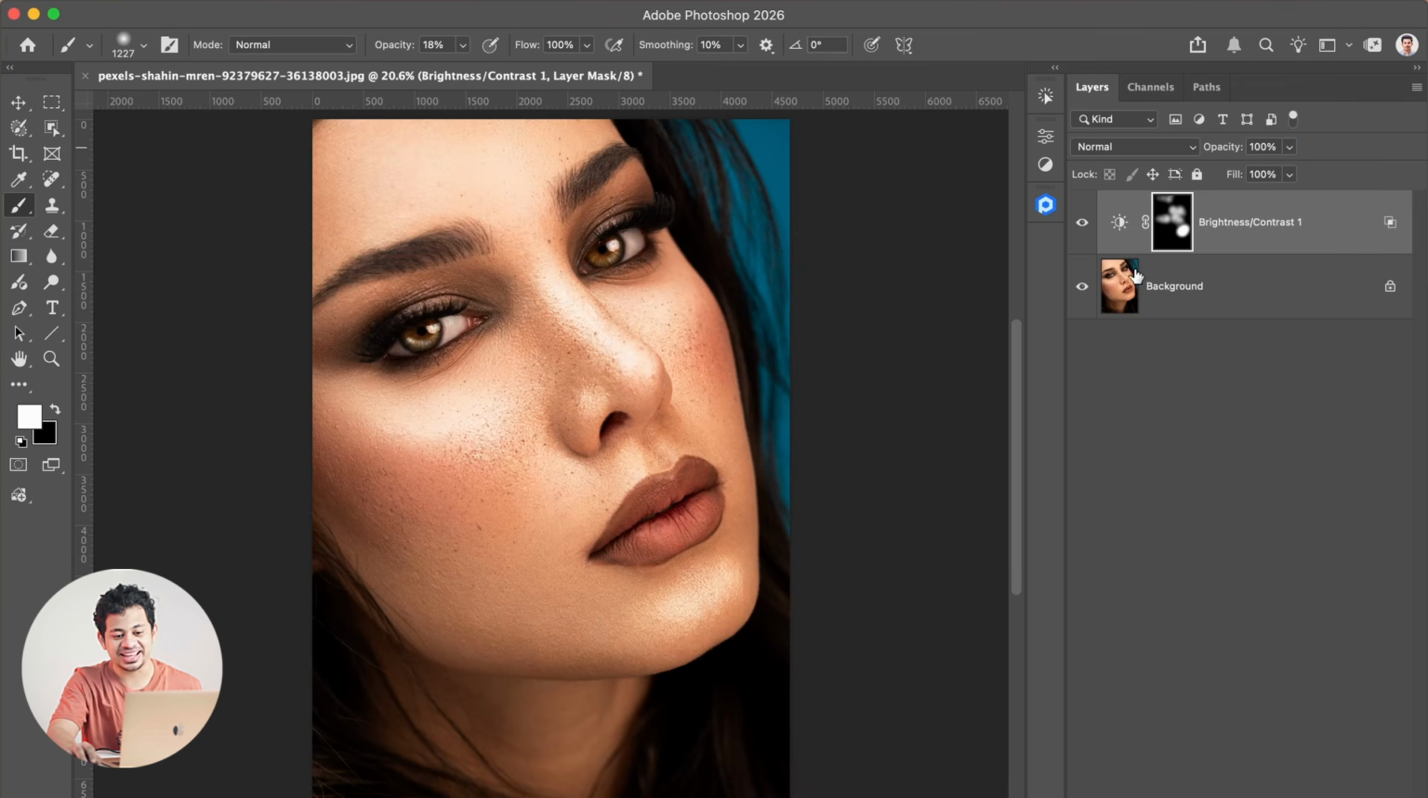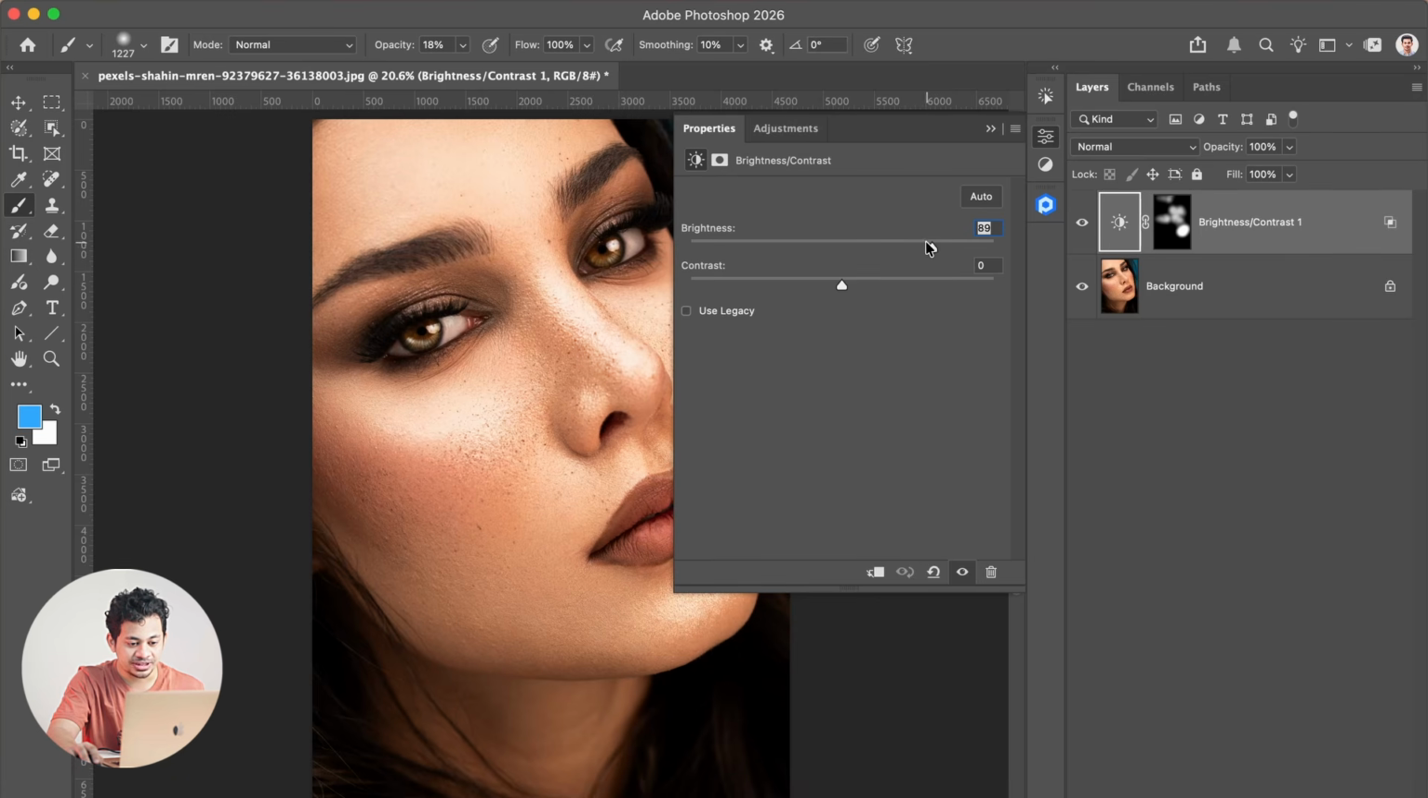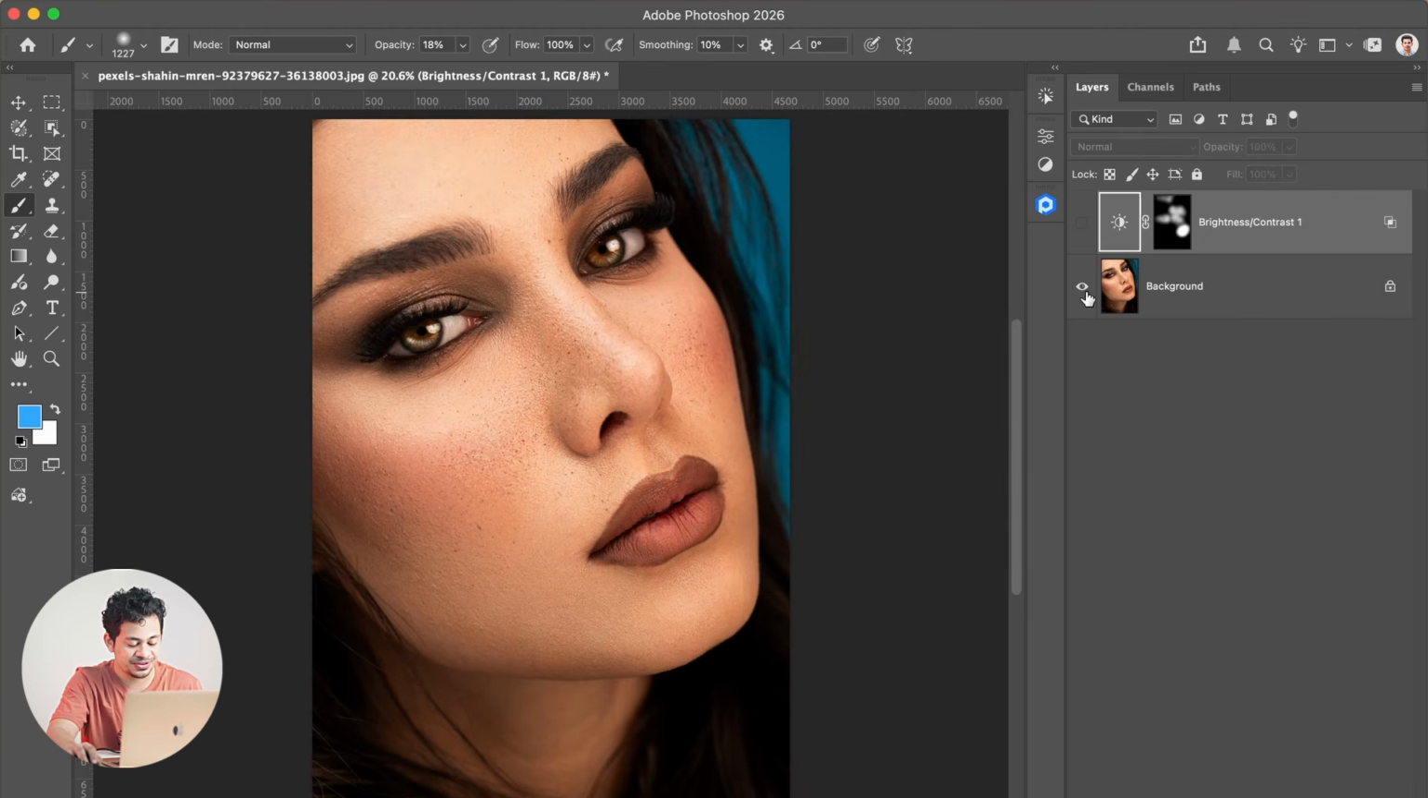And another thing, you can just double click on the adjustment layer icon and open the brightness option and decrease or increase the brightness to give it a perfect look. So here is the before and here is the after.